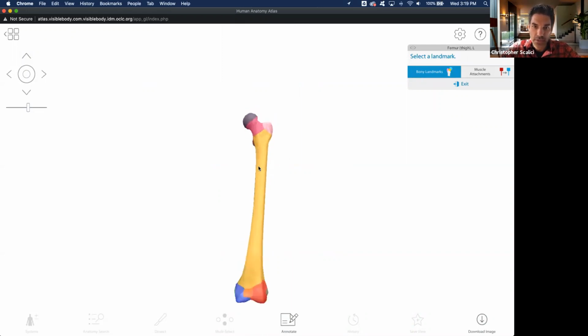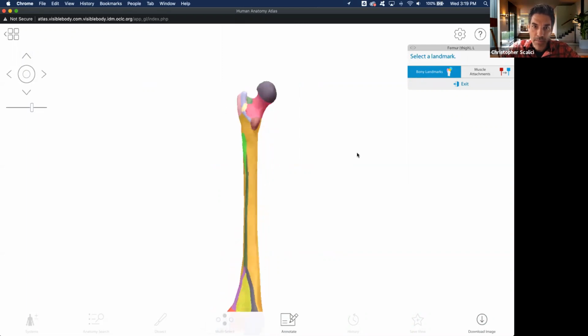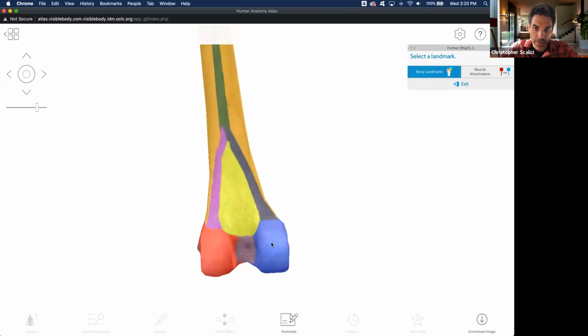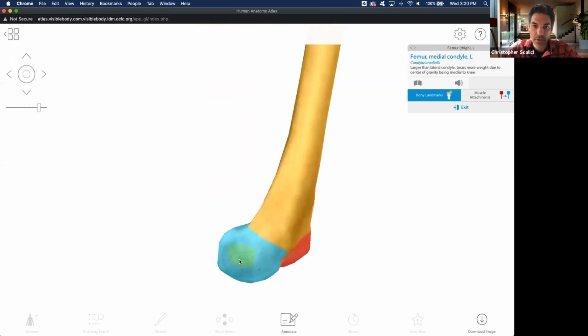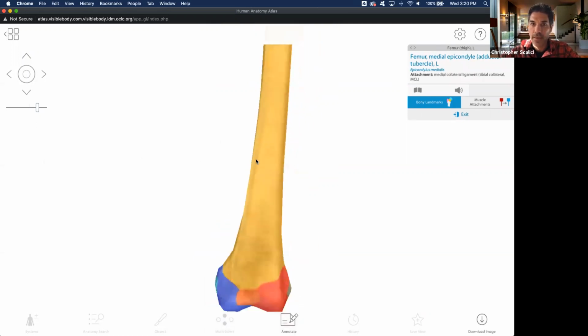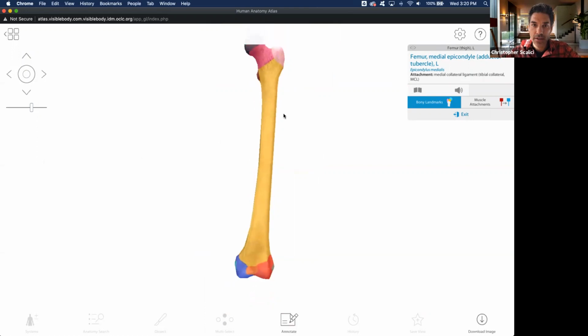As you can see, this is a rainbowy, we call it the rainbow map. This labels all of the landmarks that are commonly taught. As I click on each one, I get the name up here. And some of them, when you click on them, will actually tell you what attaches to them. So you can see here, this is the attachment for the MCL. And you can use this kind of like a flashcard too.